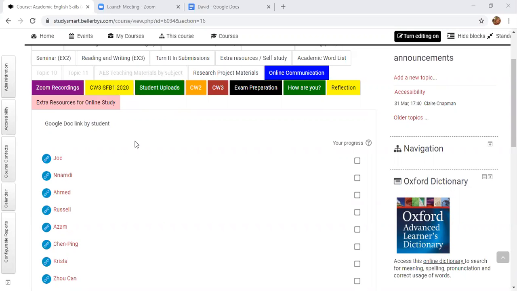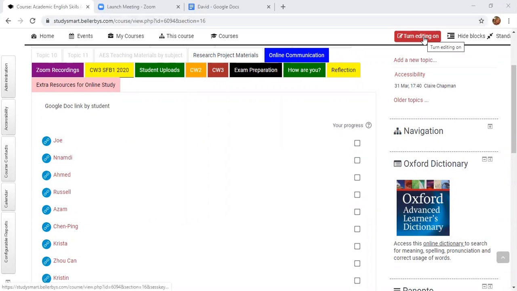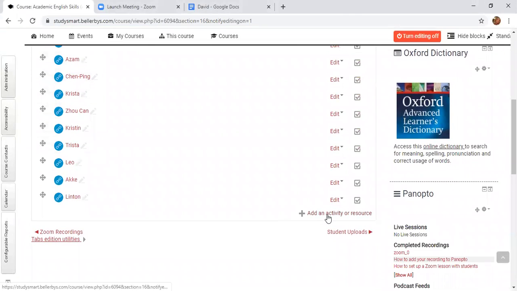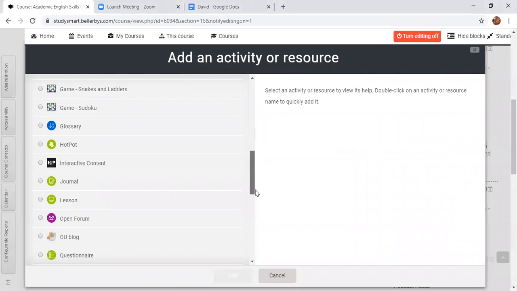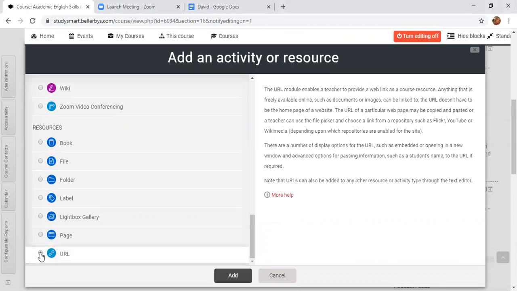What I did was I just set it up as a URL, just as a reminder of that. So when you want to do that, you just make sure you've got editing turned on, add an activity, and scroll down to URL in the resources part. So I'll do that now so you can see. So click add.